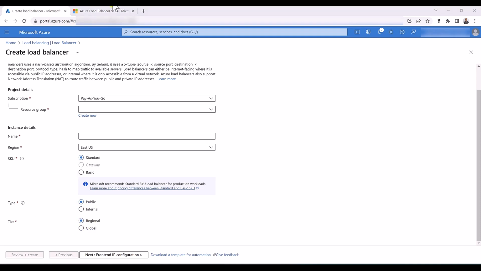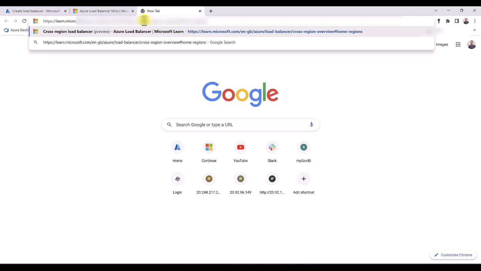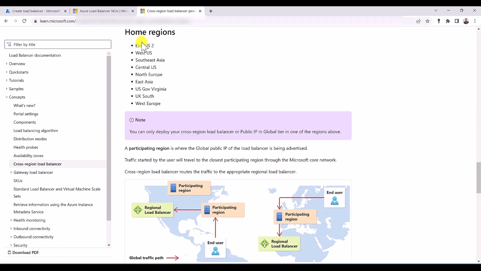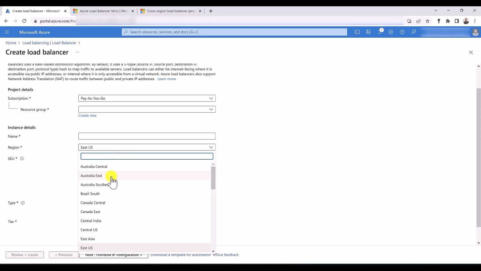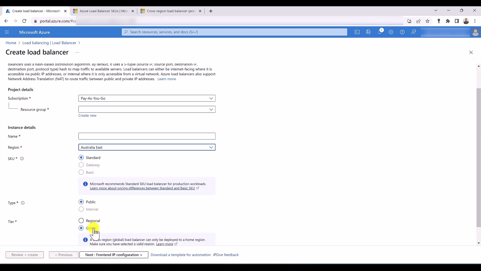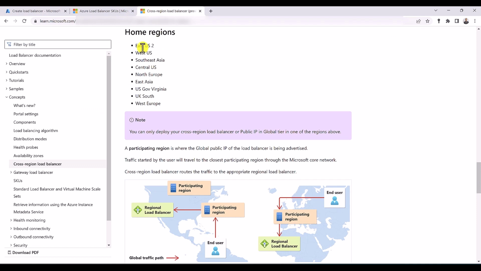I said it before and I will say it again. For the global load balancer, make sure that you are hosting your global load balancer in one of the home Azure regions. The portal will allow you to do it, but when you try to go and deploy it, it won't be a successful deployment. Like I can go ahead now and specify settings for a global load balancer in Australia East region. The portal will be okay with that. But when it comes to the deployment, it will fail because Australia East is not one of the Azure home regions for load balancers. It's important to keep that in mind.